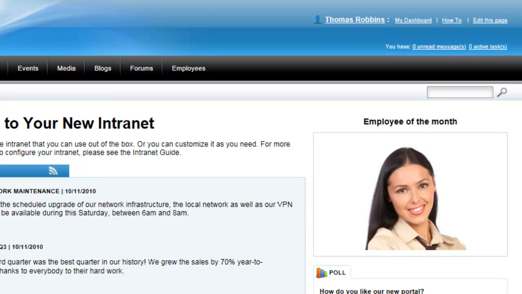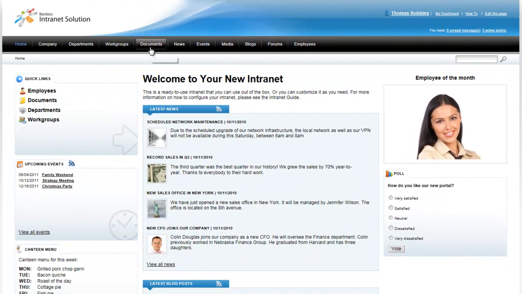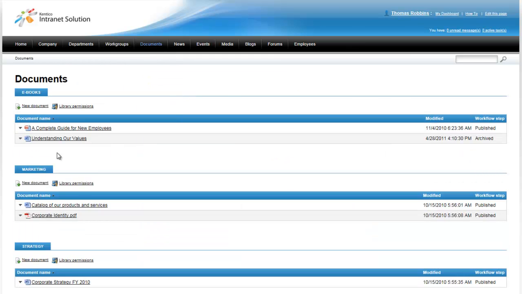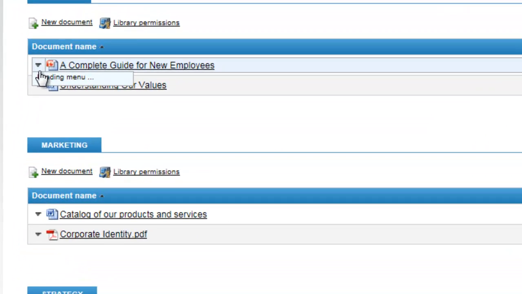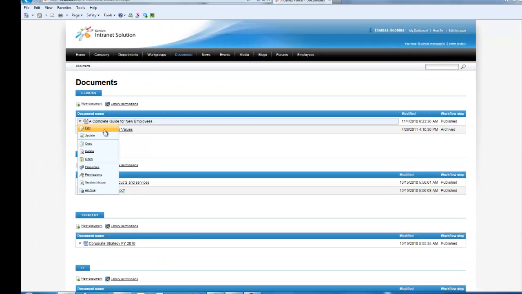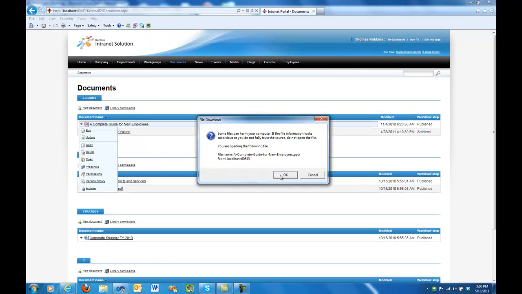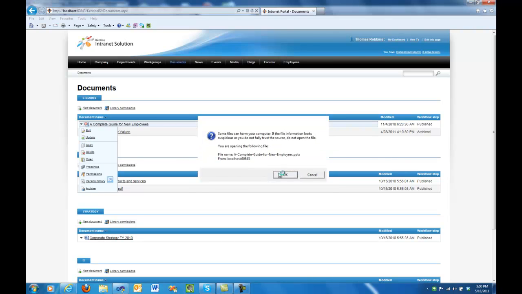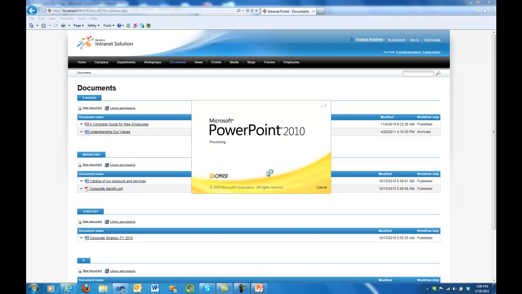because I'm now running in Windows authenticated mode. The other thing is if I select Documents, and now I select my drop-down list, you'll notice that I have an edit. And the edit gives me direct access to WebDAV. So if I select my edit, I'm going to get the file download. And then it's going to go ahead and directly open the Microsoft PowerPoint presentation. And this is going to give me the ability to save off my document directly.